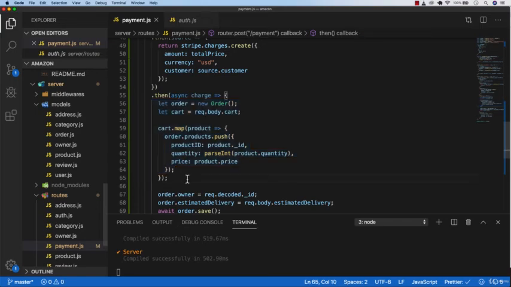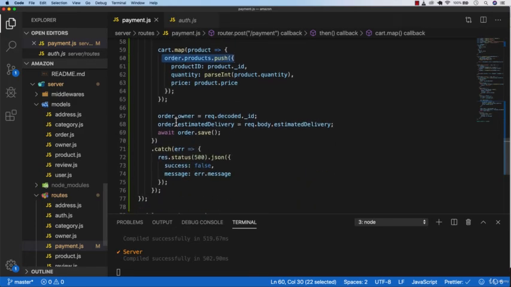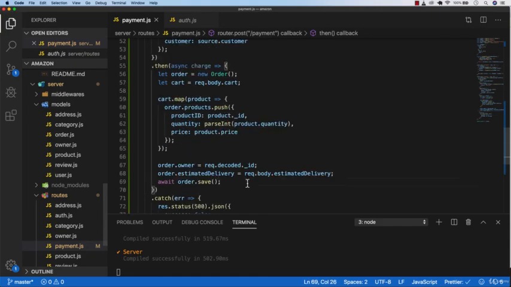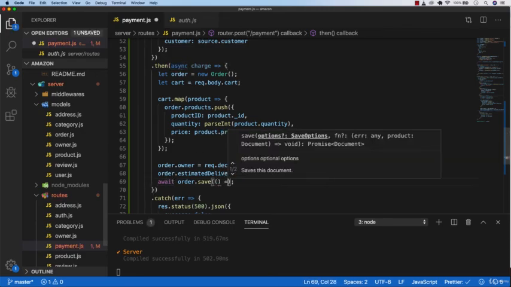So in our case, we want to create a new order object, and then we want to get the cart data from the front end, which is the cart object from the Vuex. And then we want to loop all the products in the cart and push it to order.products.push so we can store all of our products in there. Then we set our owner to the user's ID from the verified token. And then we want to set estimatedDelivery, which is from the order, to the request.body.estimatedDelivery. And finally, we do async await, because I don't want to do any callbacks like this in here.